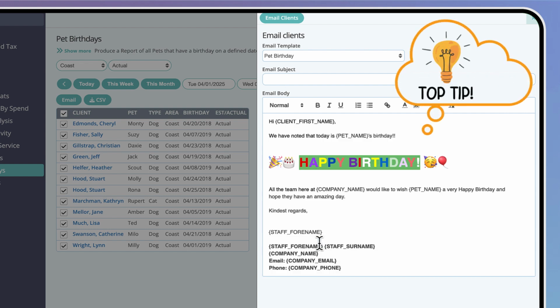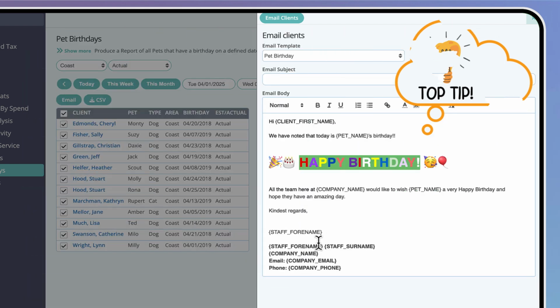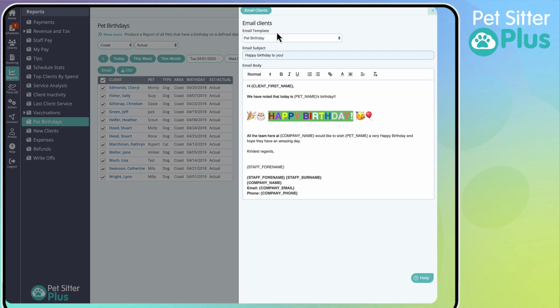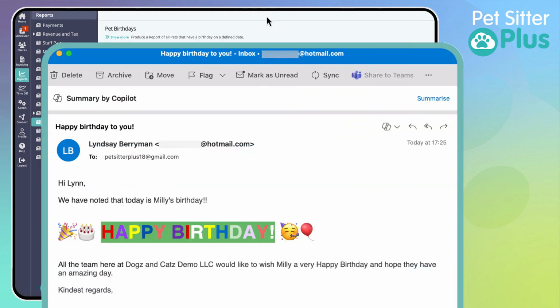Top tip: if you want to edit this template to save for future use, you can do so by navigating to Admin, and then select Supporting Data, and finally go to Email Templates. The template will automatically insert relevant details like the pet's name and client's name using merge codes. After reviewing the email content, click Email Clients to send the birthday message.